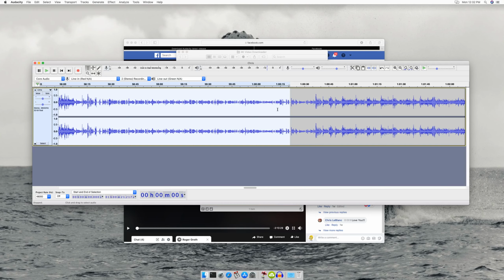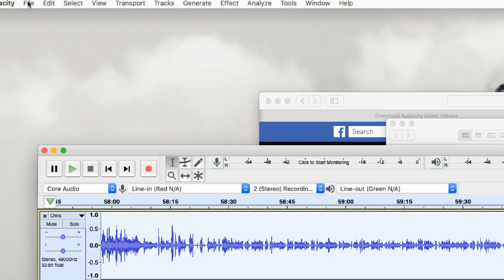And I can now export that stuff that I've selected as its own MP3 file. I can make MP3 file number 1 out of that stuff that is highlighted in white. And so the way I do that is I come up here to the file selection on the menu bar for Audacity, and I'll zoom in on this. So there's a file word, the word file up here.